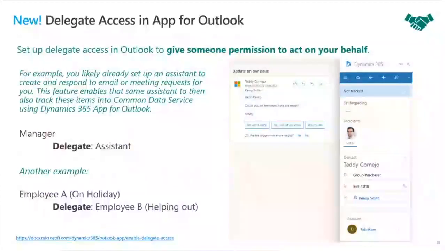There are some new features that really help bridge the gap with the Outlook add-in. These were introduced earlier this year. This is the delegate access in the app for Outlook. What it allows you to do is to give someone permission to act on your behalf. That's typically the case when you have, for example, an assistant that needs to create and respond to an email or a meeting request for you, and to make sure that they can also track these items into the Common Data Service using the Dynamics 365 app for Outlook.